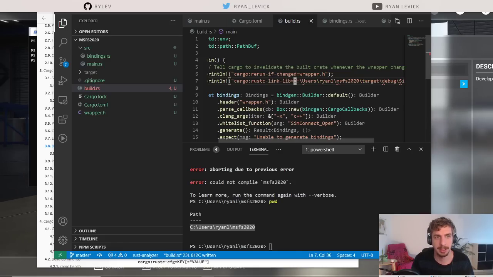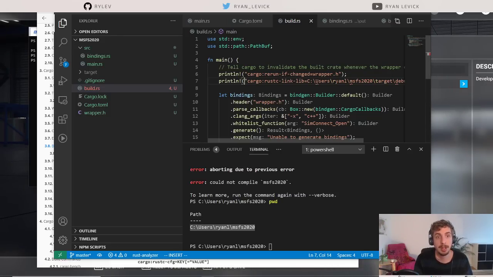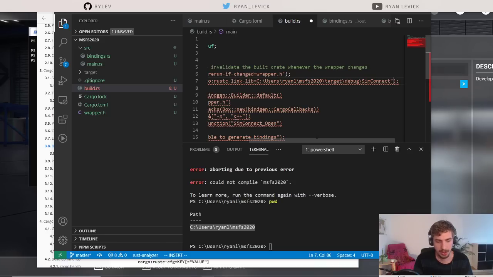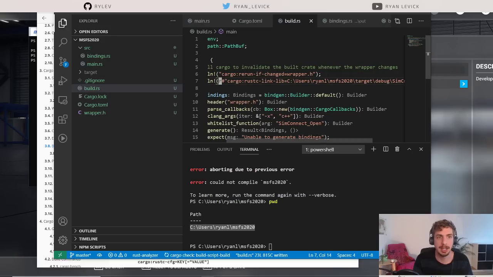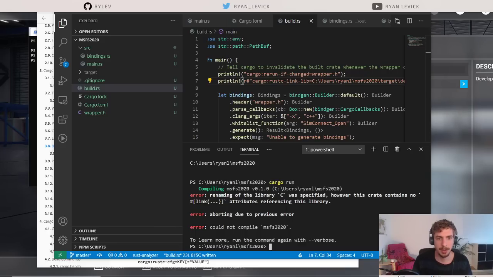And since Windows uses backslashes for paths, we have to escape them with this raw string syntax, which basically says between this hash until you find another hash, everything is just treated as literal characters. So we don't have to escape every one of them. All right.